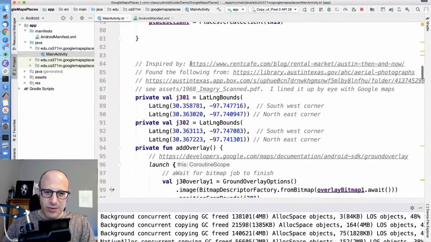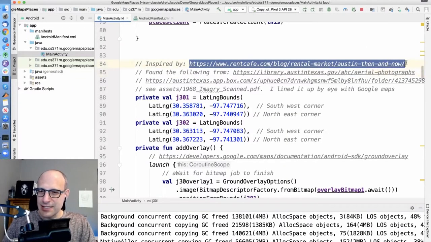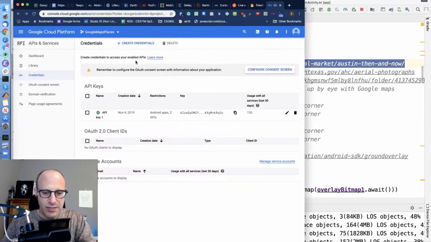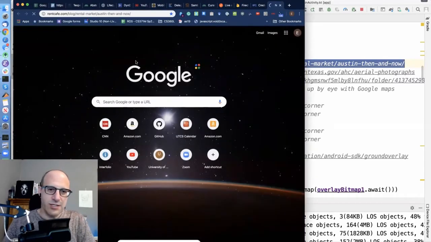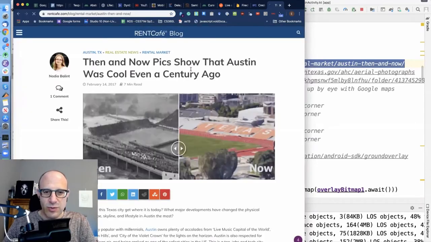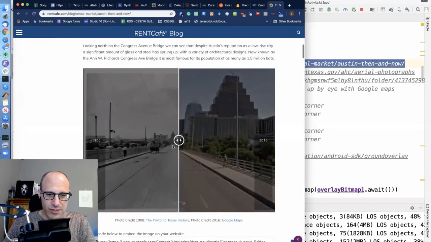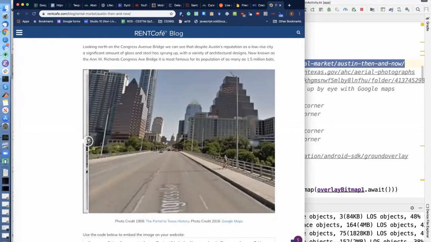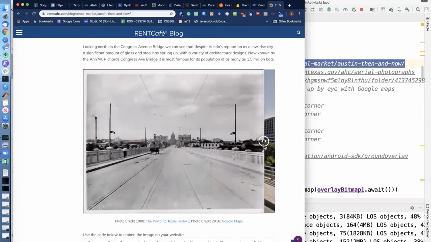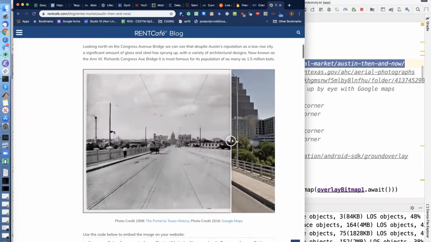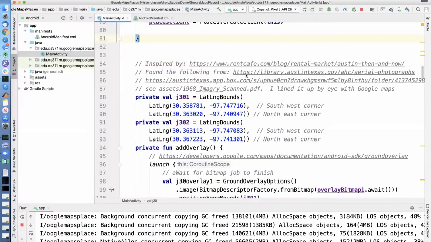We'll go through this. I was inspired by a website that shows some places in Austin with some historical context, and it lets you wipe through, hey, this is a recent view. This is the view from 1908. I thought that was a cool idea, and I implemented it in a far worse way than the website did.